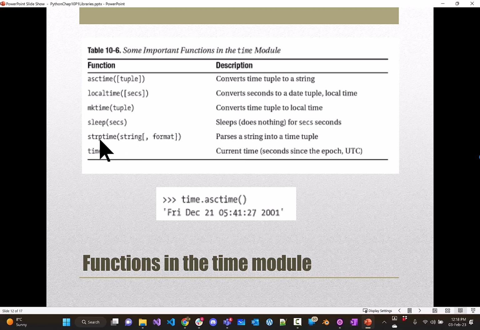And then there's strptime that parses a string into a time tuple. So this converts a time tuple into a string. This one does actually the reverse. It converts a string into a time tuple, and it gives you the chance to pick the format that string is in. And then the time function will return to you the current time.